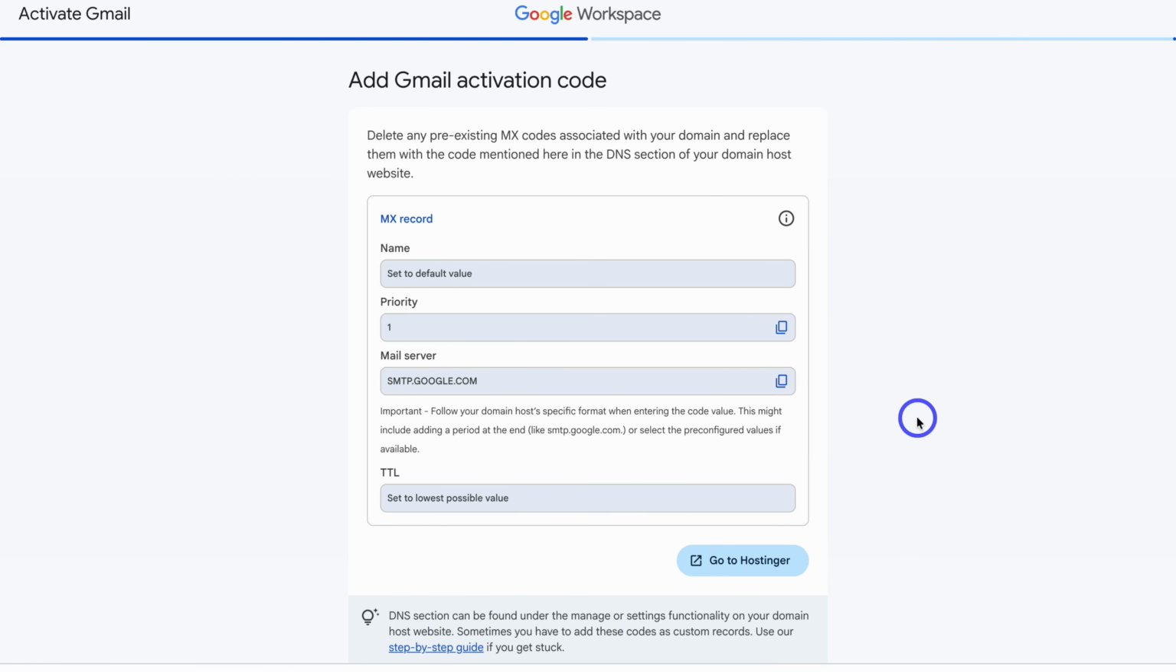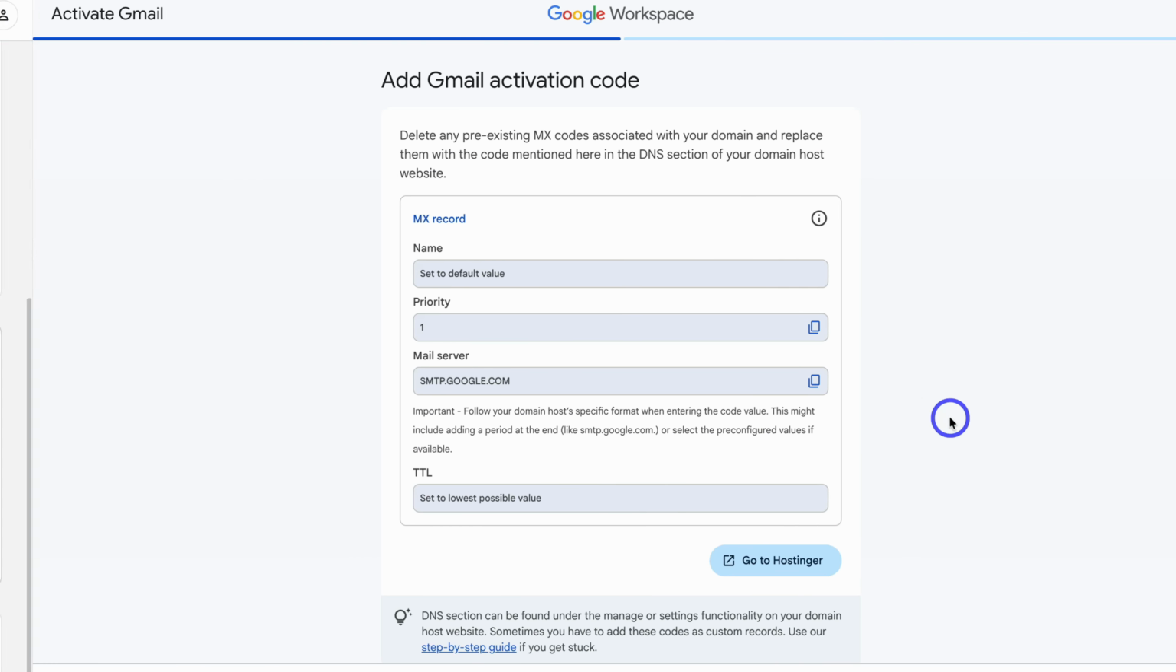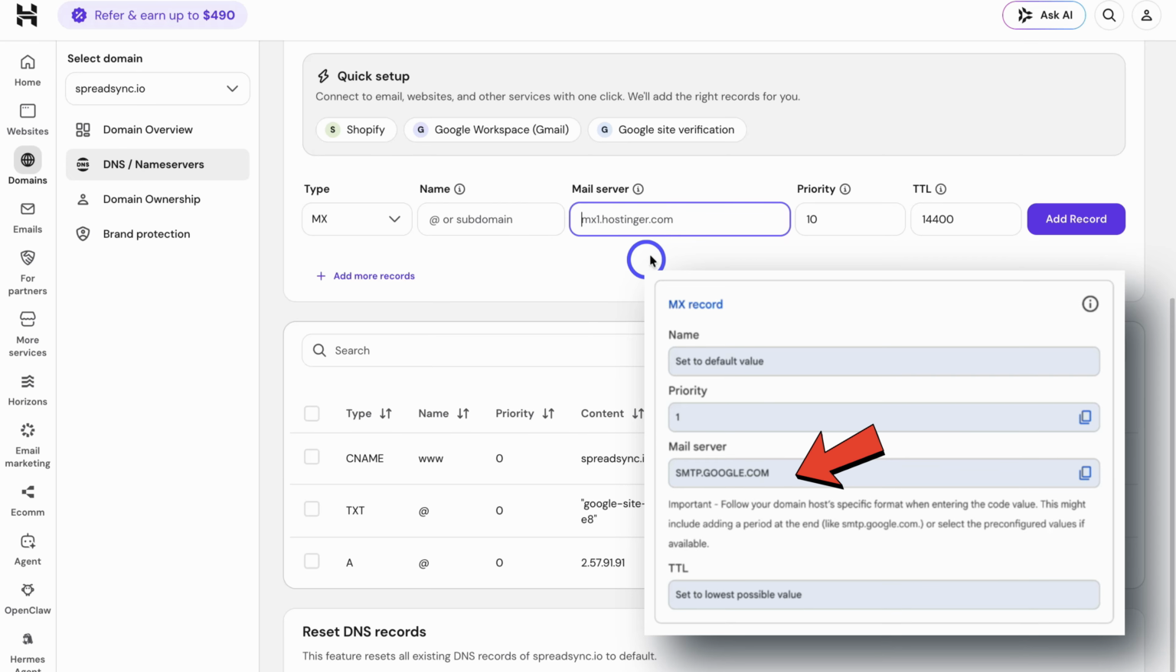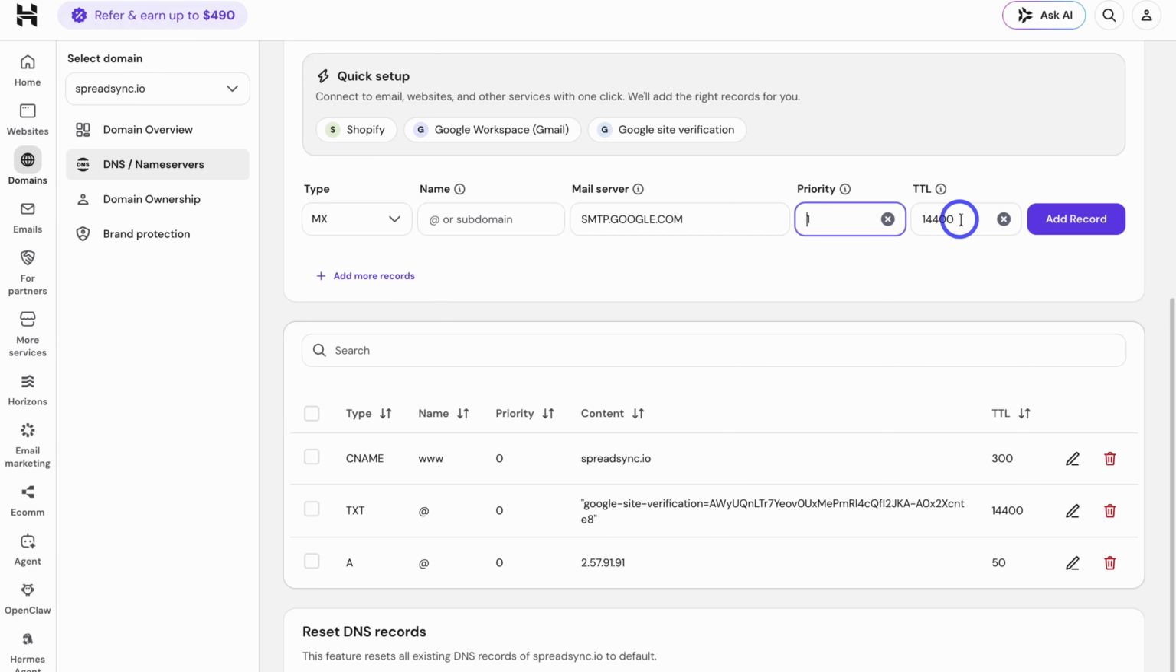Jump back over to your domain provider, navigate up to Type, locate MX, leave name as nothing, and then mail server. Copy this code and add that in here. Then priority, simply add 1. And for TTL, leave that as it is and click on Add Record.